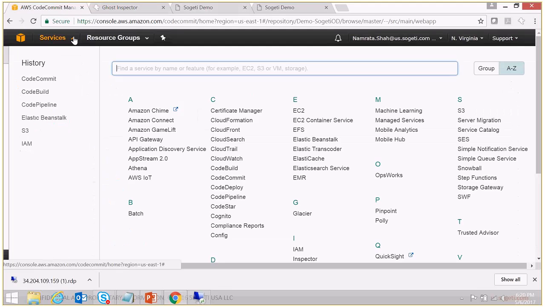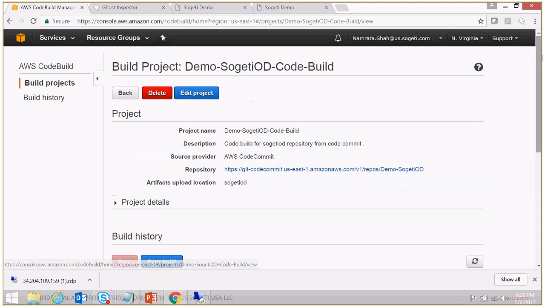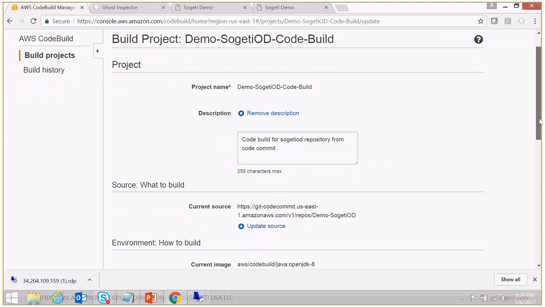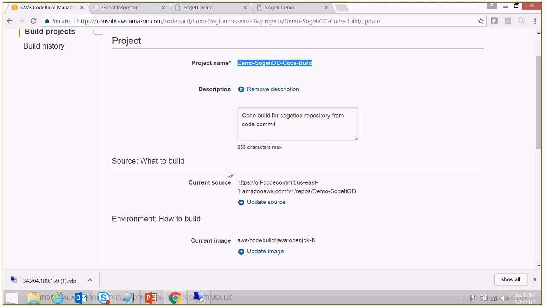Now the next service that we will look at is AWS CodeBuild. So let's click on AWS CodeBuild. And as you see, there are a bunch of projects over here, but for this demo, we will be using demo Sogeti OD code build. So let us click on this to look at its configuration. So as you see over here, this is our CodeBuild project, and this is the current URL of our source. This is nothing else but the URL to our CodeCommit git repository.